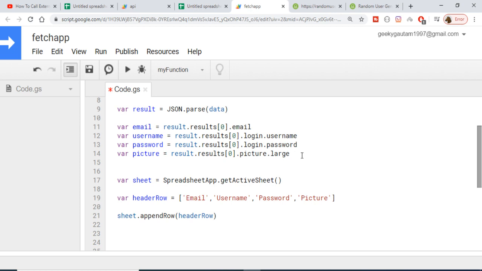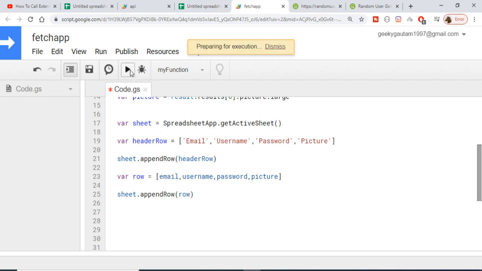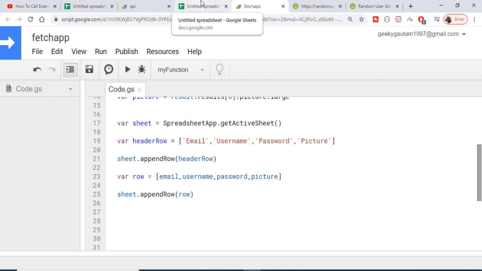And now in order to insert this value, we will again be using our method. We will be declaring a row, and inside the square brackets we will be writing email, username, password and picture, and we will be inserting this by sheet.appendRow again and passing this row. And now if I run this, it will be storing these details.